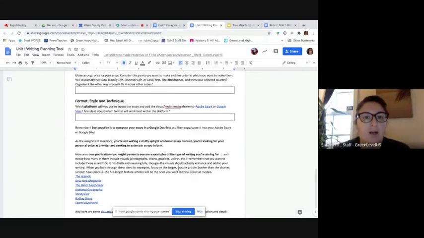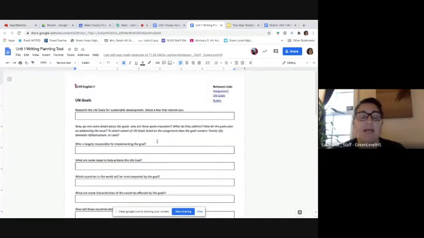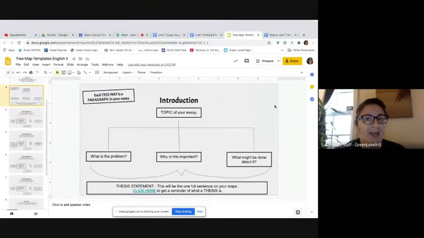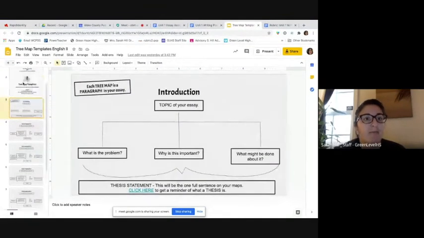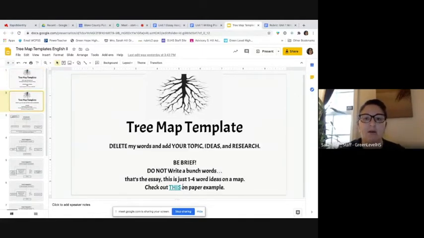Once you've made some decisions from this document, if you're still like, I have no idea how I'm going to organize this essay, that's okay. We have a tool for that too. You want to look at the tree maps. The tree maps are a really nice way to chunk out your thoughts and make the writing part very, very easy. Throughout this document, there are lots of little links that you can use. Please do, they will help you.